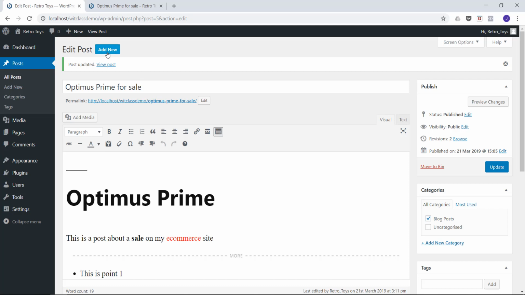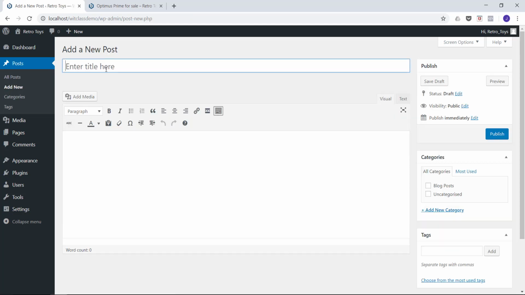And if I was to go and add a new blog post, now we'll just go through the motions of this, we won't actually create one. If I forgot to tick one of these boxes here, it would automatically assign it to blog posts because we've made that the default post category.